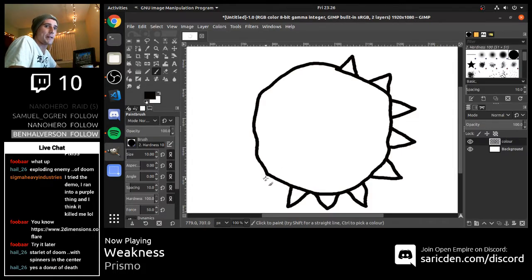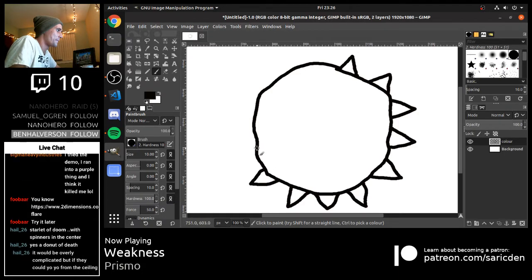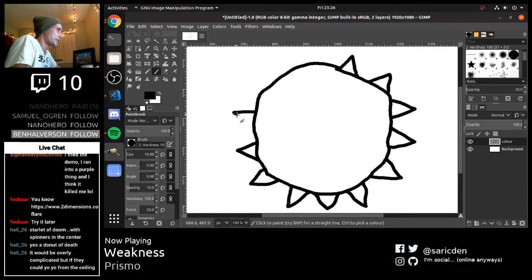Yeah, Death Donut. I like that. Let's call him the Death Donut. Getting these spikes to actually line up properly is a challenge.